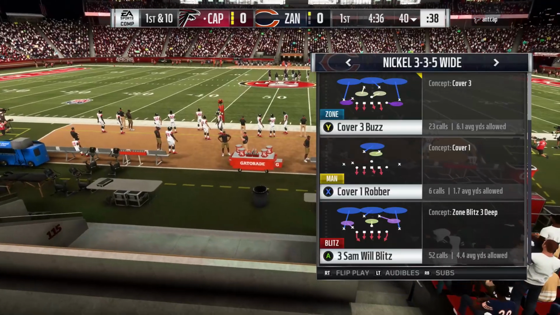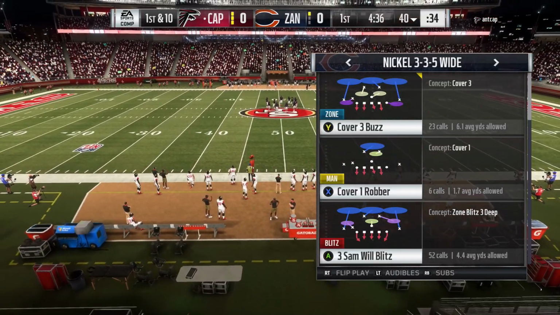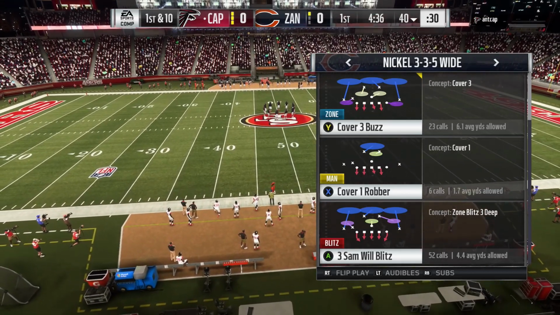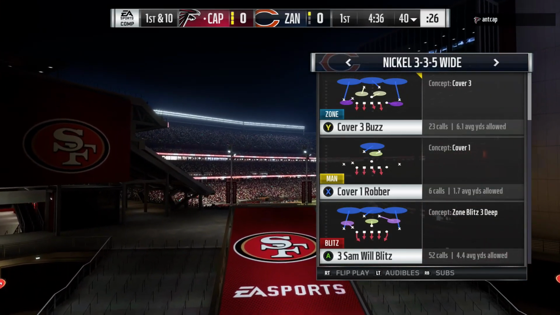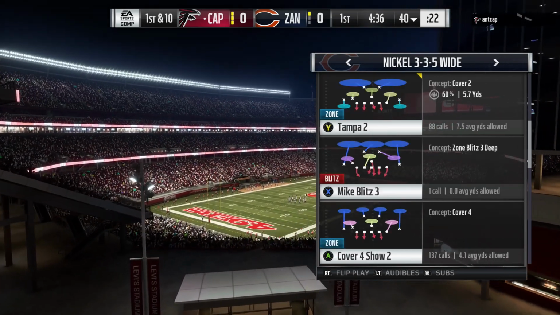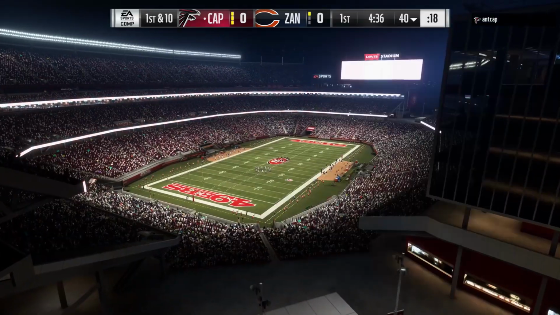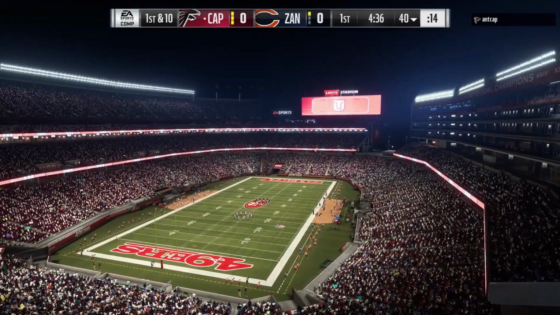The first thing that we're going to talk about in stopping crossers is the benefits of quarters coverage. Now, quarters coverage is typically something you see out of your nickel formations such as big nickel over G, nickel normal, some of the 4-3 stack type alignments. But did you guys know that quarters is actually the coverage played in the cover 4 show 2 in the nickel 3-3-5 wide?